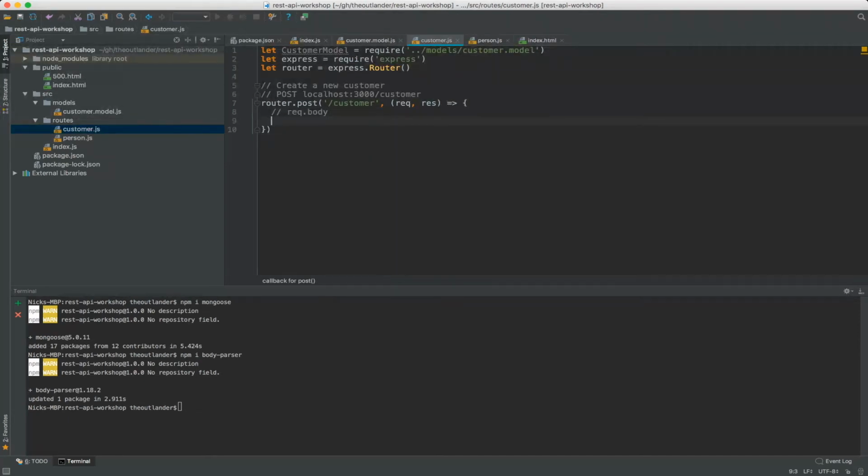So in this case, what we want to do is let's make sure that request.body exists. So we're going to first check for that, and I'm going to remove that comment.